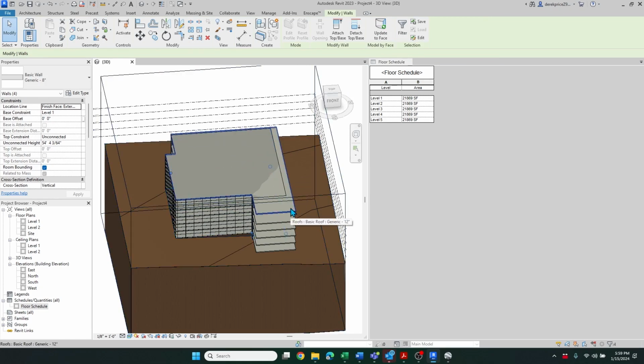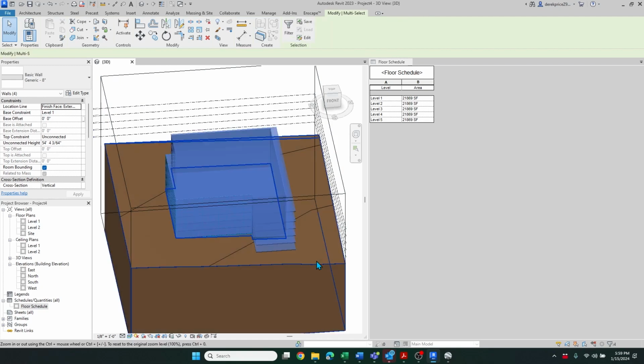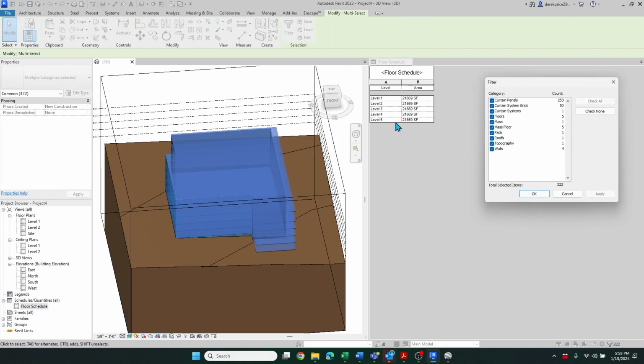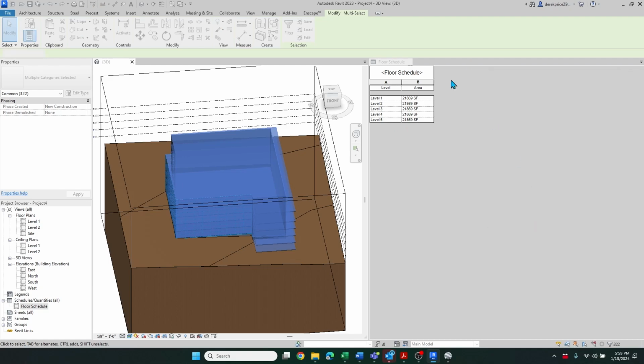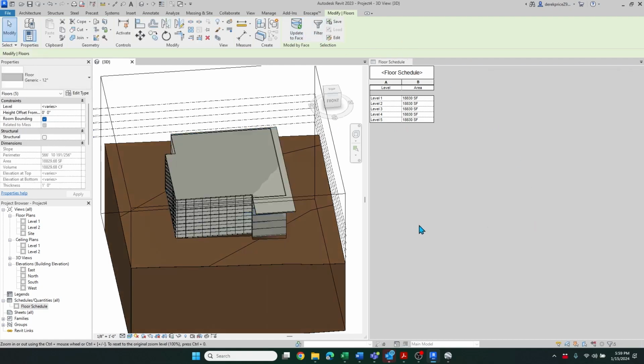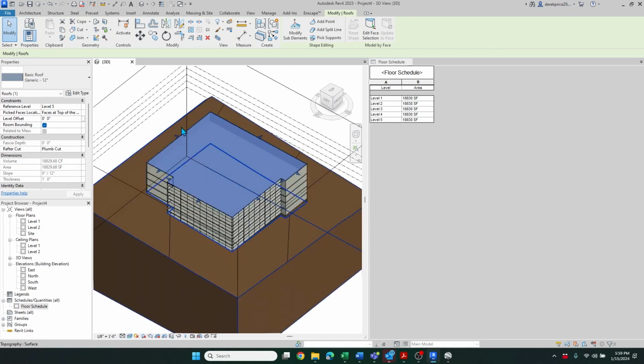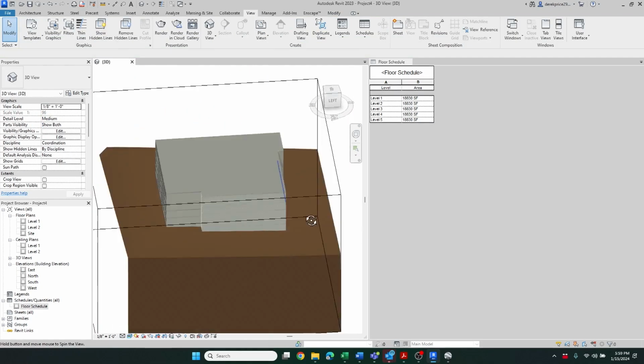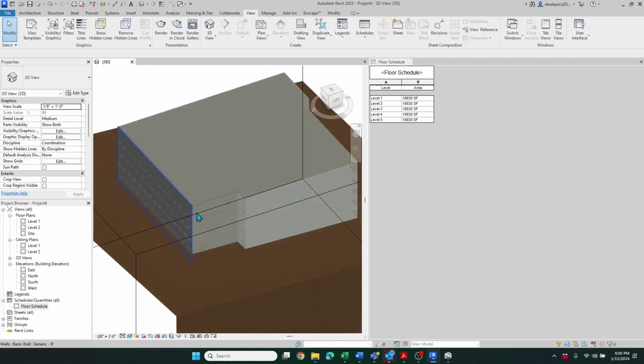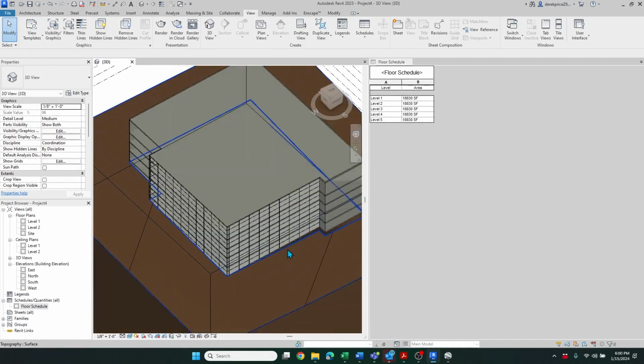Now let's do that with the floors. So we'll filter out everything except for the floors, and then update to face. Same with the roof. There's only one roof, so we don't have to filter it, and then update to face. So now as you're working with your massing, you can adjust your building components to be updated with that massing.